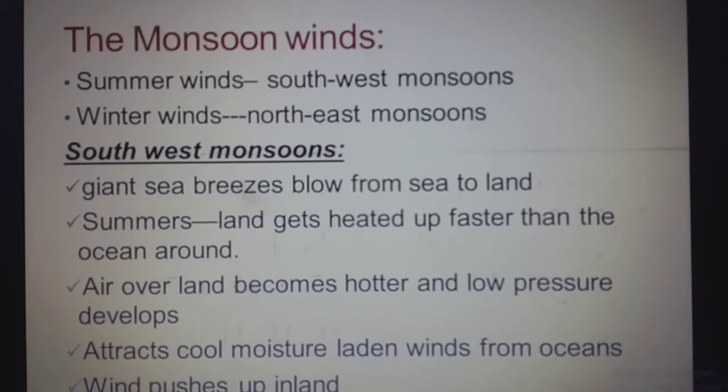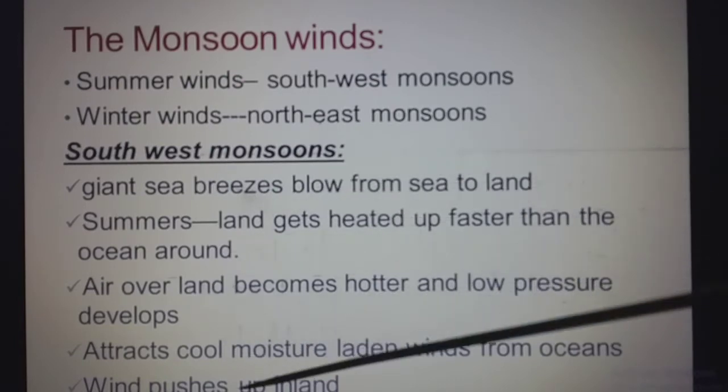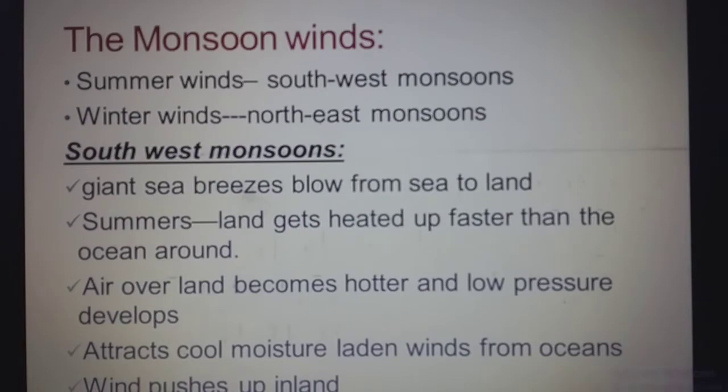And when they blow from the sea towards the land, because they are blowing from the sea, those winds are full of moisture. They have sucked up the moisture from the sea, and now they'll come towards the land and bring a heavy amount of rainfall. So this is all about southwest monsoons.